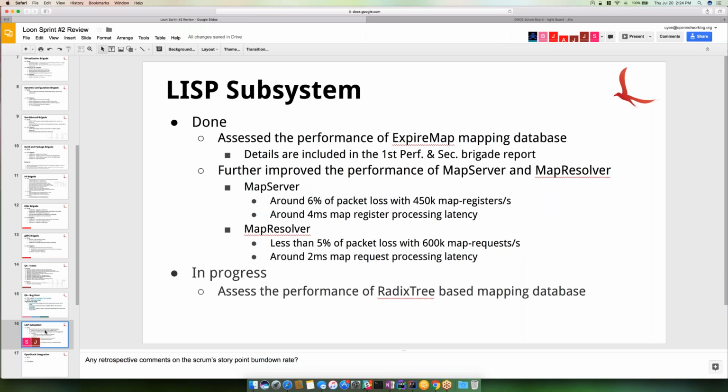Lisp, Ian? Hi, I'm going to give a short report on the Lisp system. In this sprint, we didn't bring new features to the Lisp system. Instead, we mainly focused on assessing and improving the performance of inserting and querying the map database with the help of the UPMC Lip6 group. The detailed experiments are included in the first performance and security report, which I think will be released somewhere in the middle of September. We also further improved the performance of the map server and the resolver.